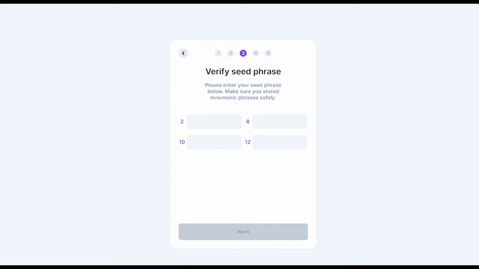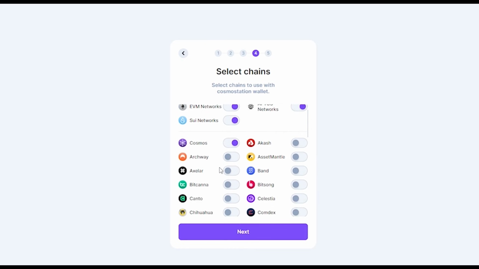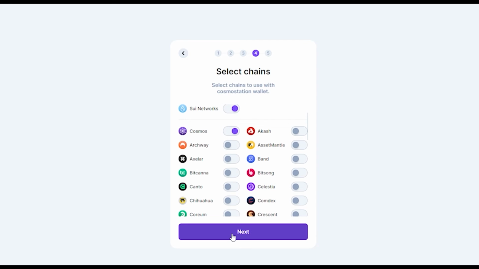Now we need to fill in some of the words from our seed phrase to verify we have saved it. We can then choose what networks we would like to see in our wallet dashboard. You can always come back to this and add more of the listed networks later.